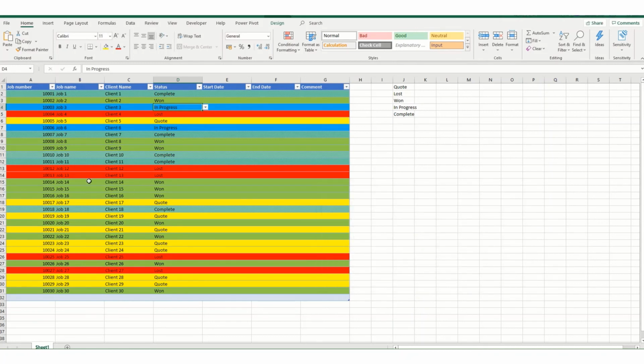So that's a quick tutorial on how to make your entire row highlight by using conditional formatting.